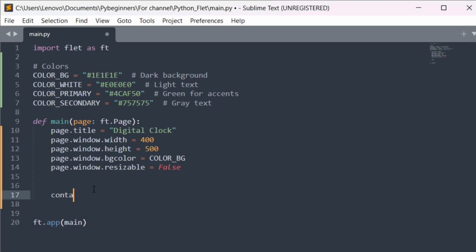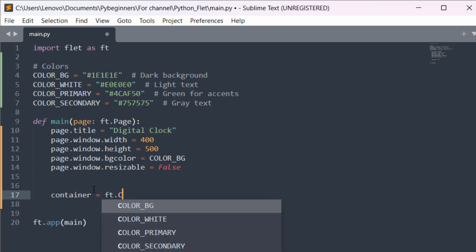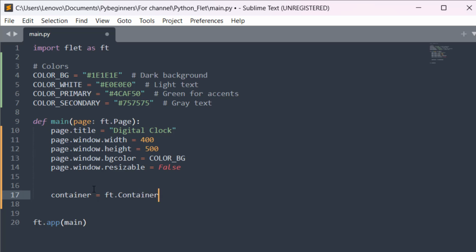So for that I will create a variable called container. This container will be equal ft dot container. Open and close. Boom, I will do something like this. Then inside of this container, I'm going to create a column because I want to put everything inside of a column also. Then I will do something like this, ft dot column. I'm going to open and close again. I'll do something like this. Come a little down.